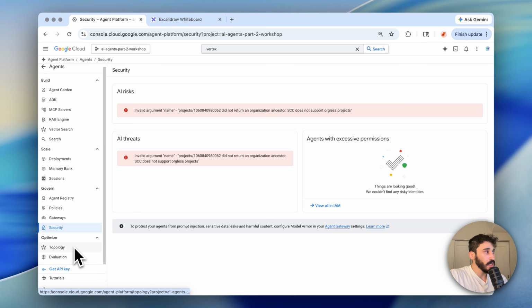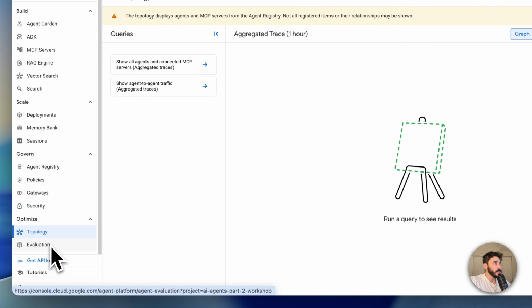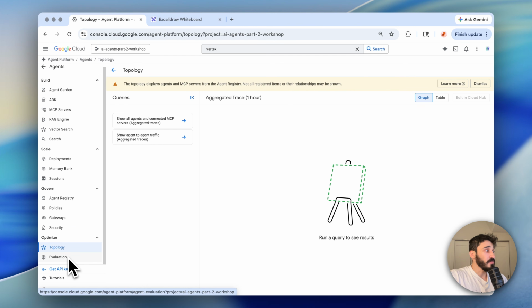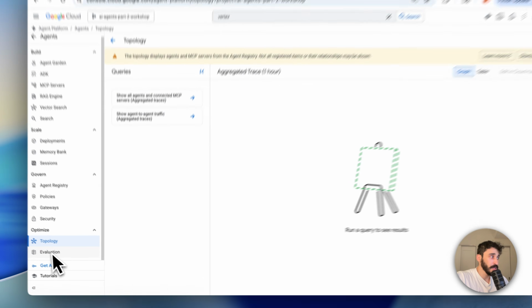And then at the bottom, we have the Optimize submenu, which has topology and evaluation. So topology is a visual map of how agents and tools and infrastructure connect to each other. Obviously, there's nothing here right now, but it's pretty new for agents. But it was built on top of App Hub, which has been around for some time. So they repurposed App Hub for agents, is my understanding.